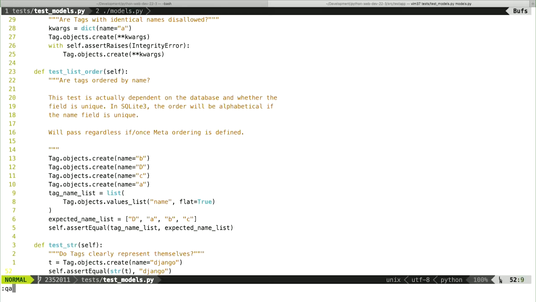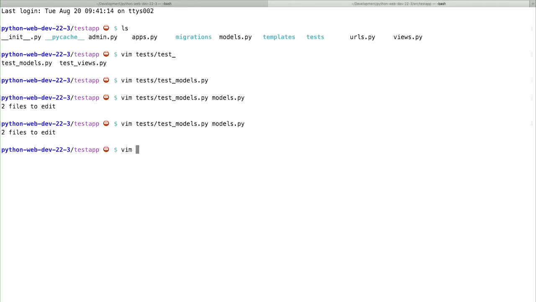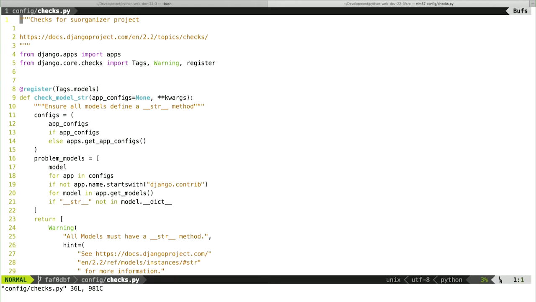Well, Django checks to the rescue. So I'm going to quit out of this. I'm going to move into the future. And let's go see the code that I wrote in config checks. You can see that I am pulling in from Django's core, from the check system, tags. And this is not the tag that we've written. This is a means of giving extra information about the check that we're going to write. I'm pulling in a warning, and this is a warning that we will show our users in the event that our check fails. And then I'm registering this check so that Django knows that it exists.